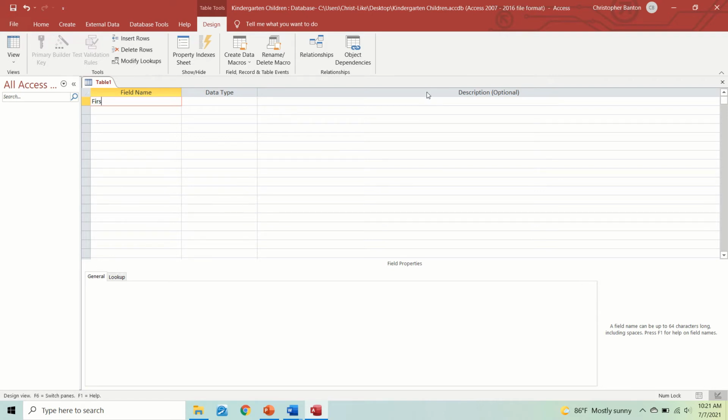First name. My fingers betrayed me here. So first name. If you notice, I don't put a space, I don't put any underscore, I don't put any special characters. Special characters sometimes will throw you off. It will mess up your database. So type the field names. The field names are the columns, and so on. You see what I'm talking about a little bit from this.